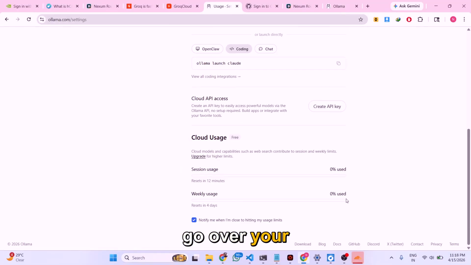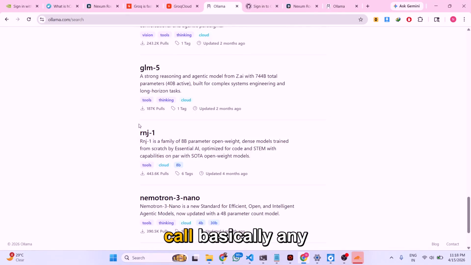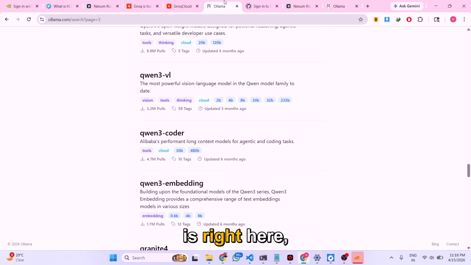If you go over your limit, you'll receive a notification. As shown, Ollama offers every model ready for use. With these API keys, you can call basically any kind of model you need. So every model is right here.